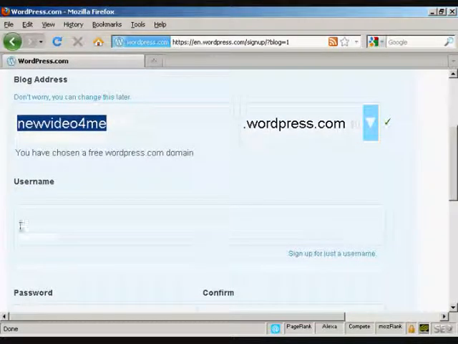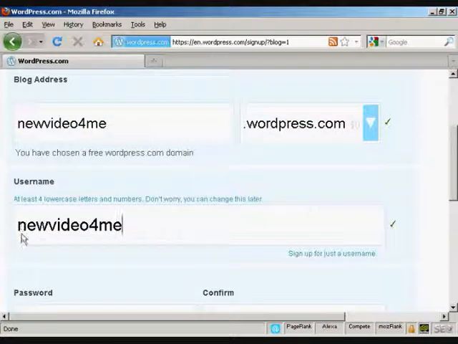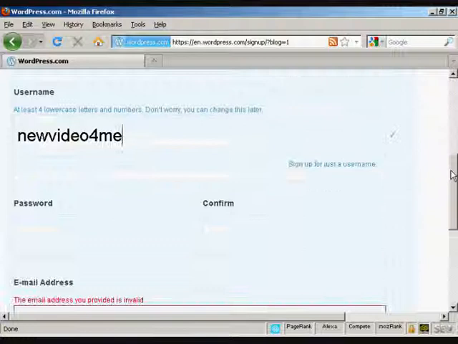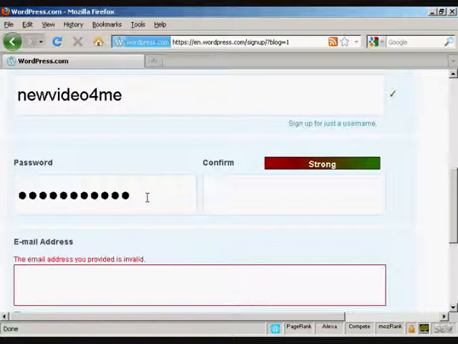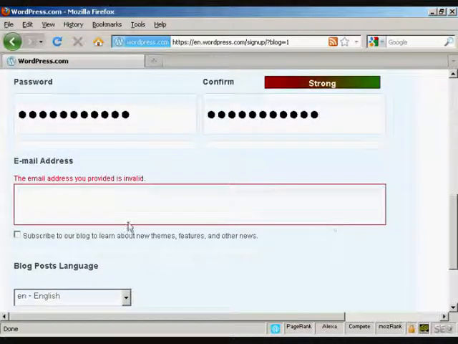Then we'll put the username, and you can see here it's automatically changed that so that the username is the same as the blog address, but I can change that if I want. It's probably best to just leave it as it is. And then they want my password, so let's just put a password in, just copy and pasting in. You can see it's quite a strong password, and then it needs an email address, so I'll put an email address in.